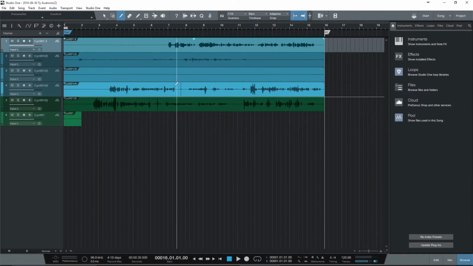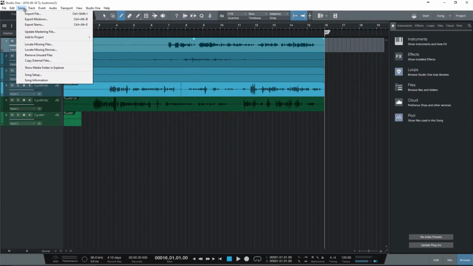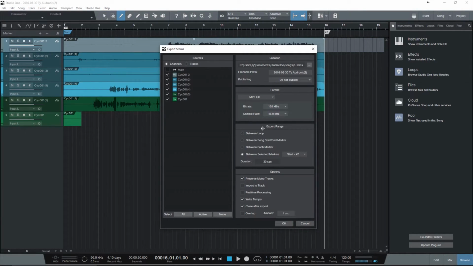So we just hit the delete key, and then we go up to Song and Export Stems, which will export each individual track as its own file. And we see that the marker is between Start and number 2. There's number 2, and on the left side is Start. And then we could just set our file name prefix. We're just going to go ahead and leave it like this. MP3 file, we can set all our settings here, and then we just hit OK and let it do its thing.